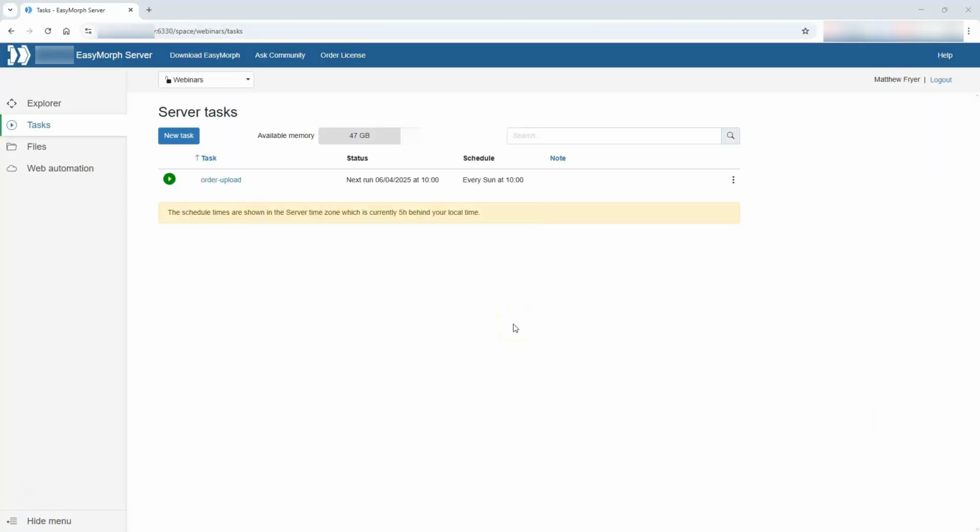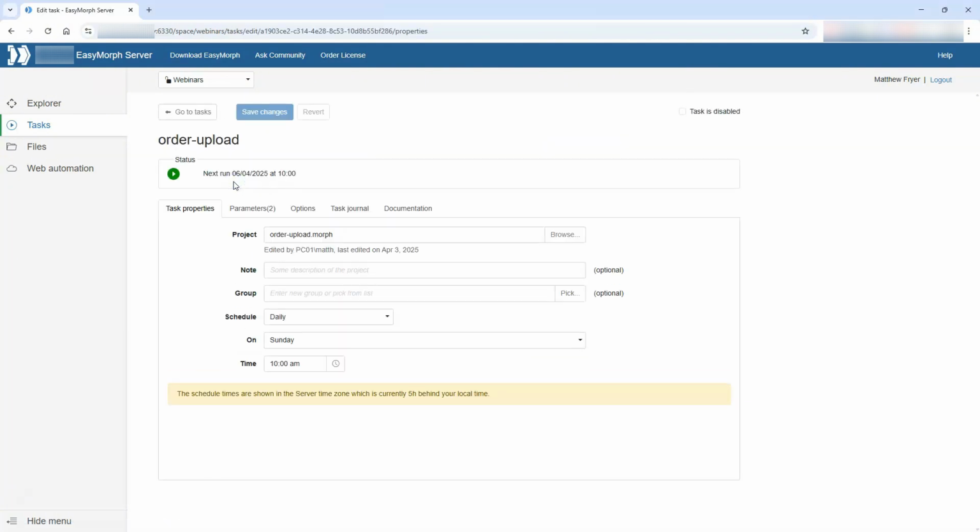Of course, any workflows run as tasks in EasyMorph Server which contain the Generate Documentation action will work exactly the same way as they do in EasyMorph Desktop. Additionally, the documentation can also be viewed under the EasyMorph Server task by going to Tasks on the sidebar, selecting the relevant task, and clicking on the Documentation tab.